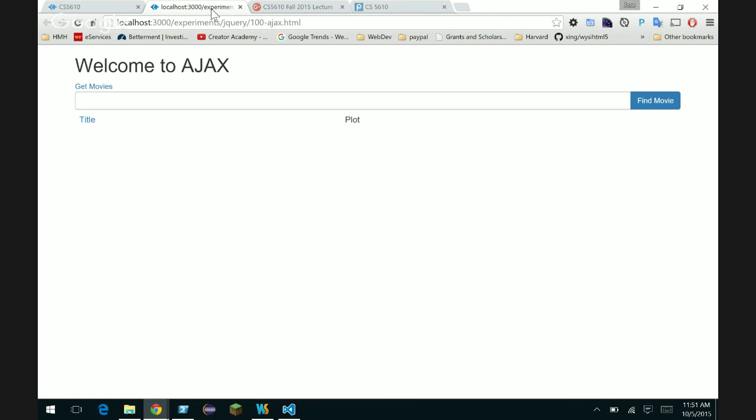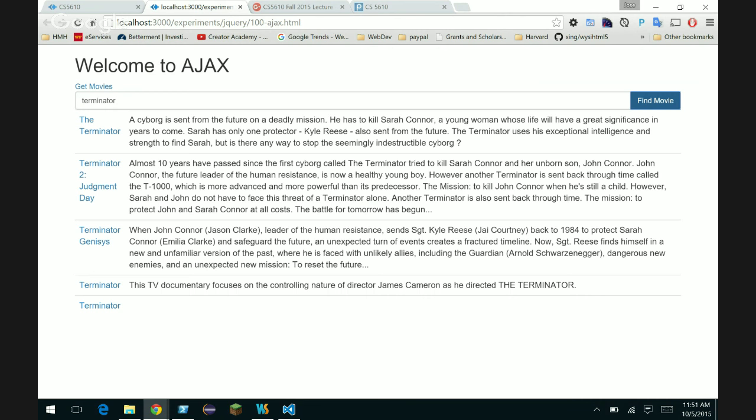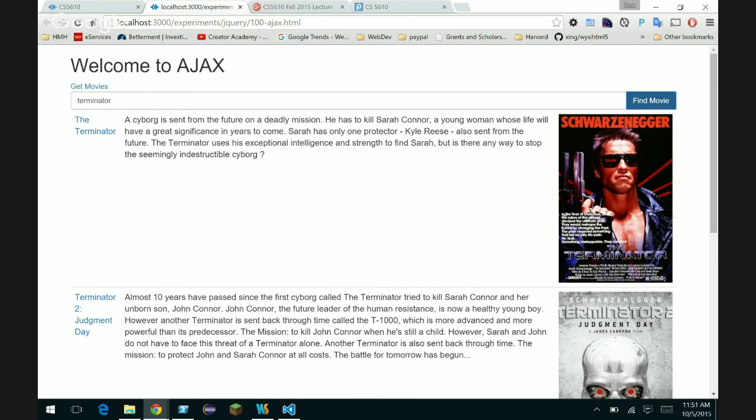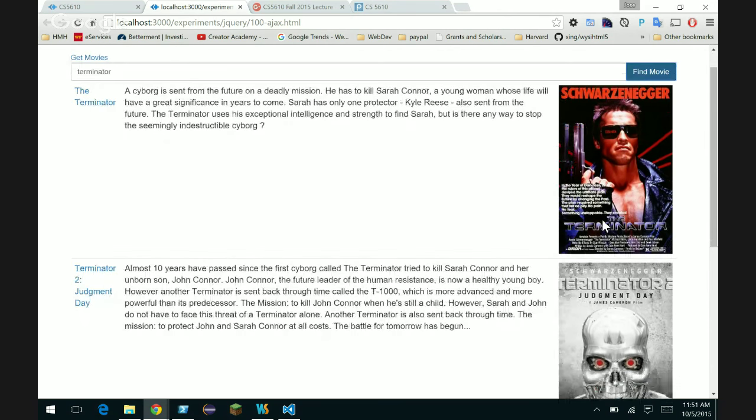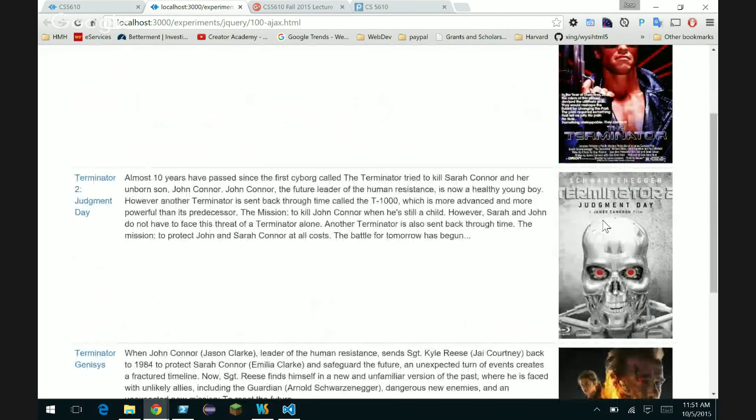So let's take a look at this. If you remember, you can type in names of movies. This goes off to a web service and retrieves JSON that includes plot information, authors, directors, some poster art, and we're using jQuery to dynamically render this page.